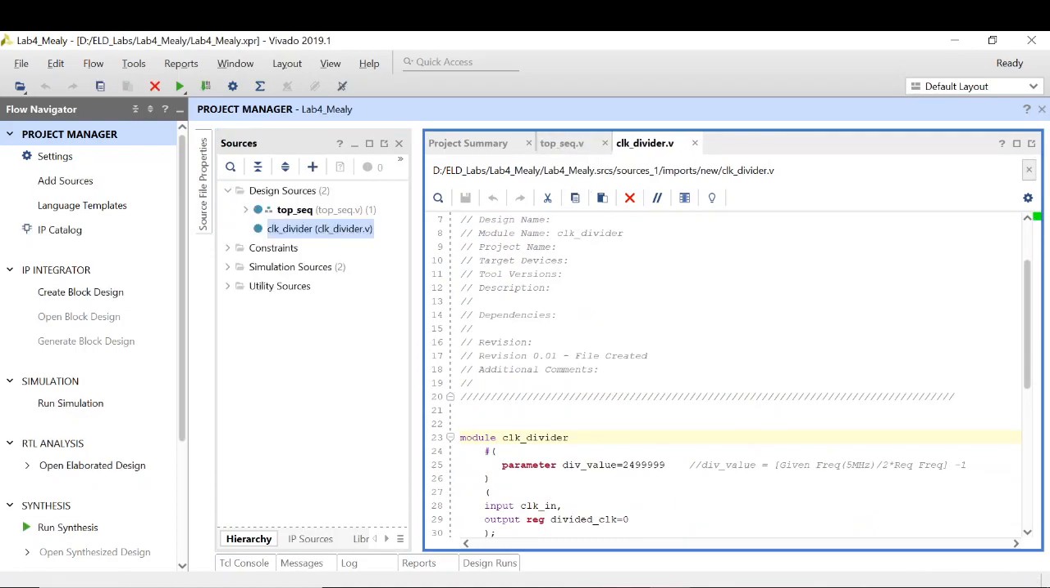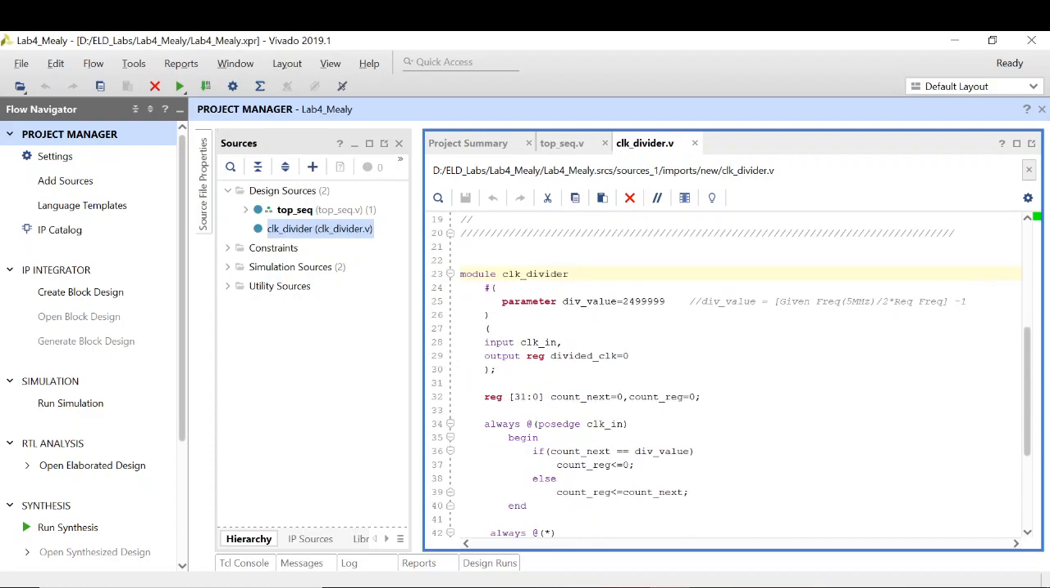One thing which I forgot to mention in the lab 3 video was the use of this parameter here. In lab 3 we generated a 1 hertz clock from the 5 megahertz clock. We calculated that the division value should come out like this, 249999. When we instantiated this module, we never gave any value to this div_value, but still my design was working fine. The reason is that whatever value we gave here is the default value. In case during instantiation you do not pass this value from the module in which you are instantiating, it will take the default value. My input clock frequency was 5 megahertz and the default value was this, so by using the default value I was able to generate the 1 hertz clock.